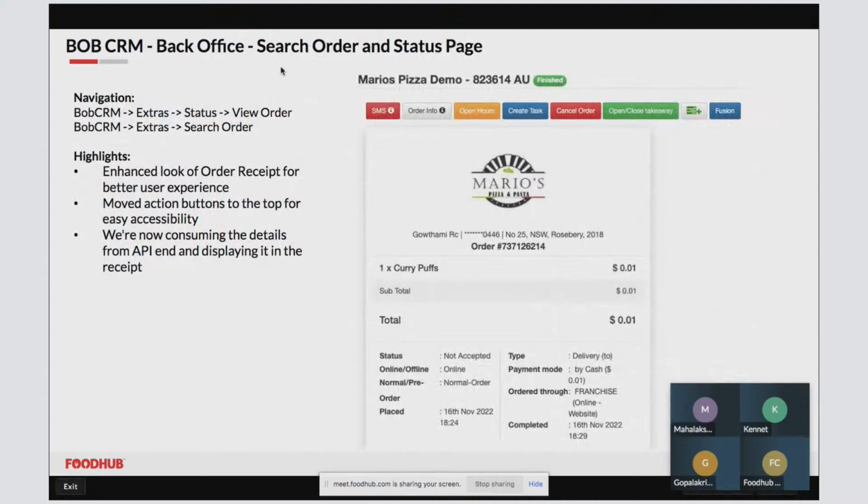The next feature I'm going to explain about is a search order and status page.